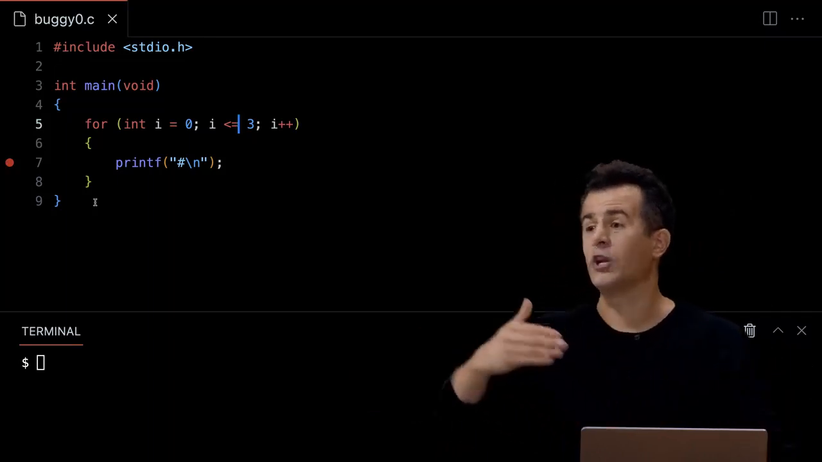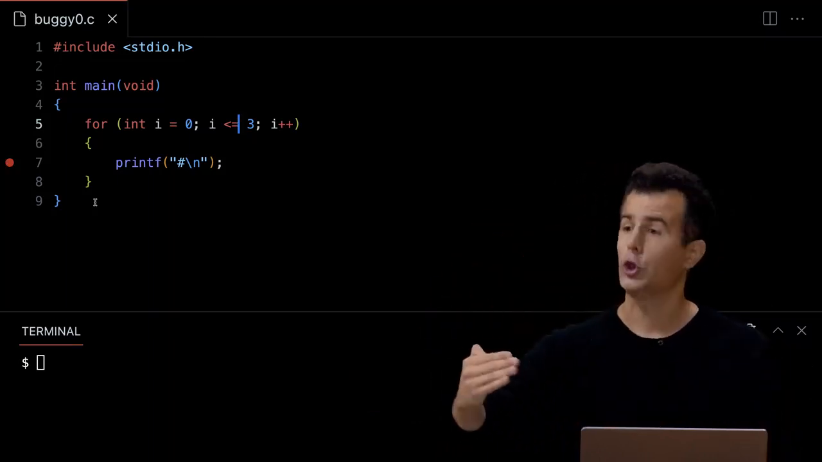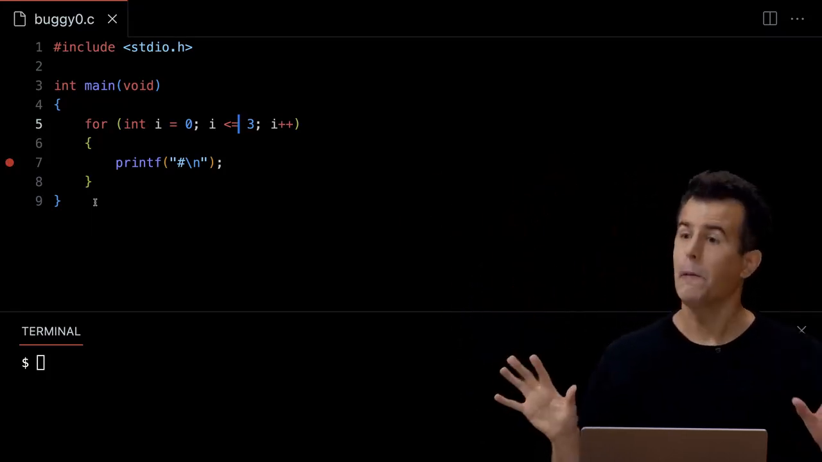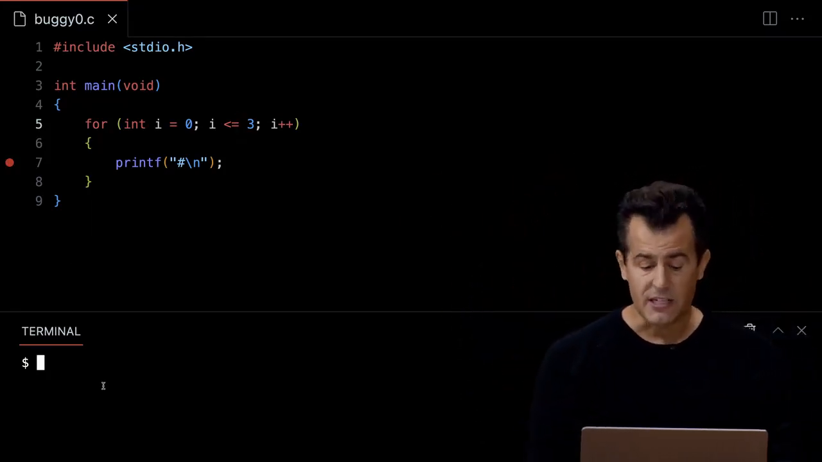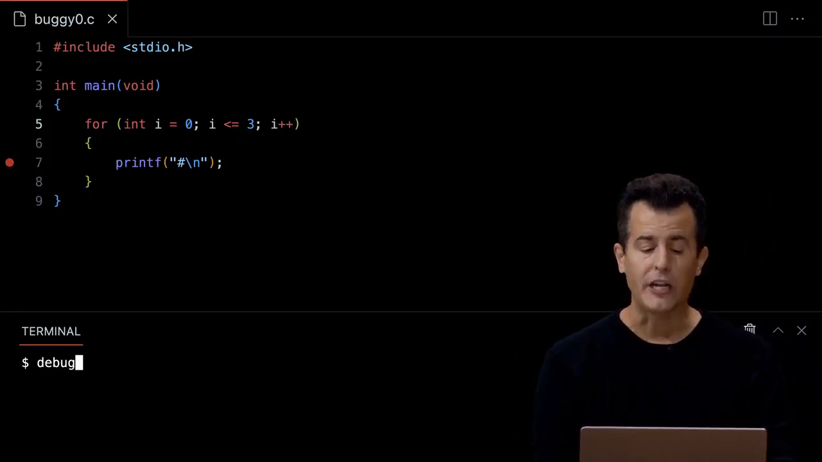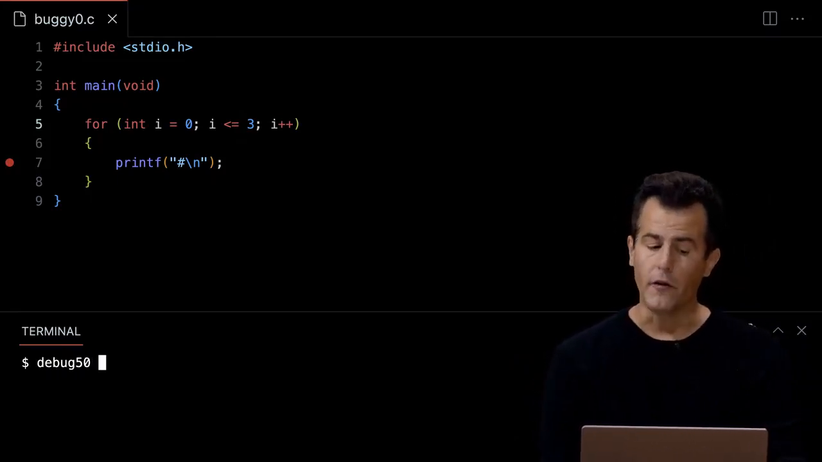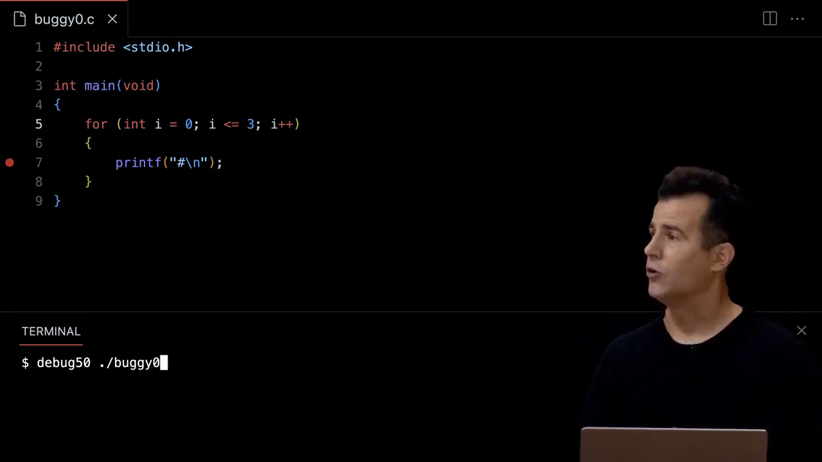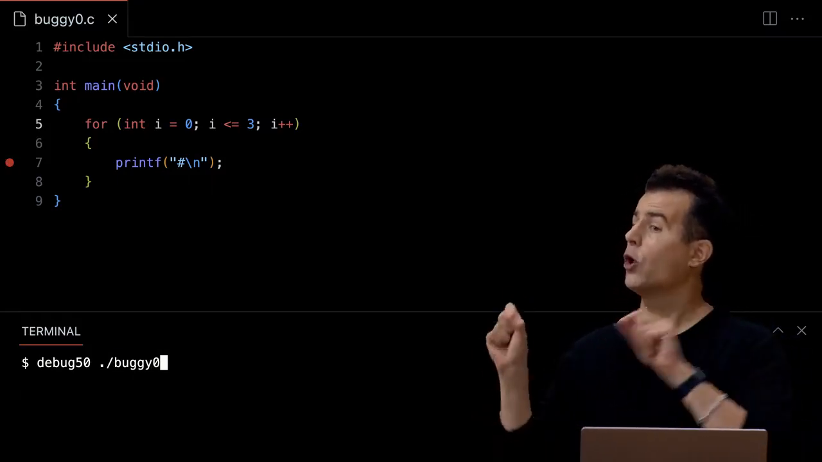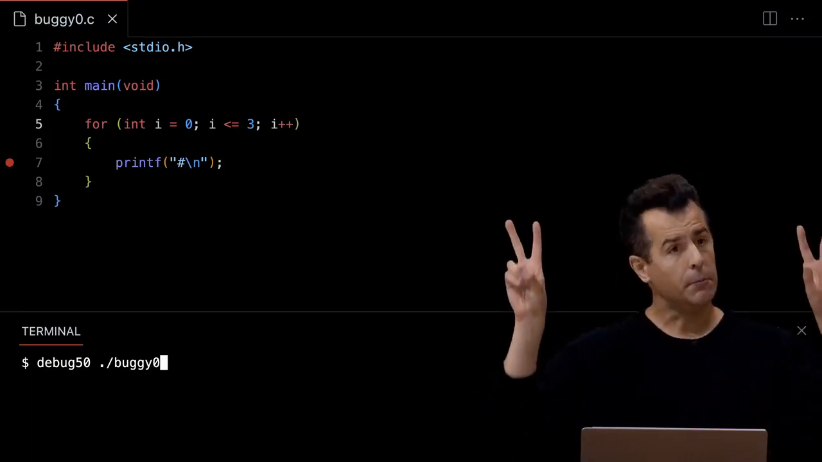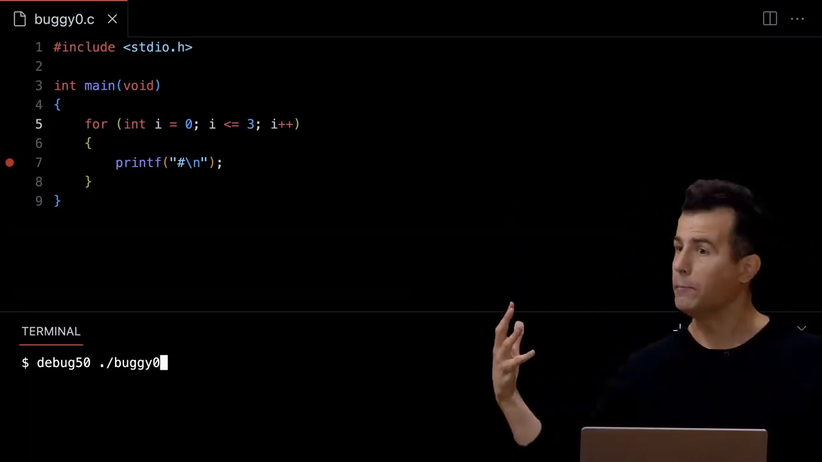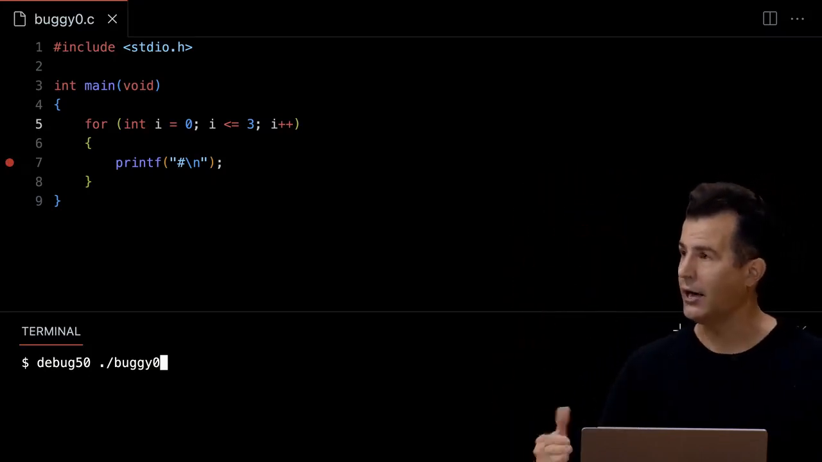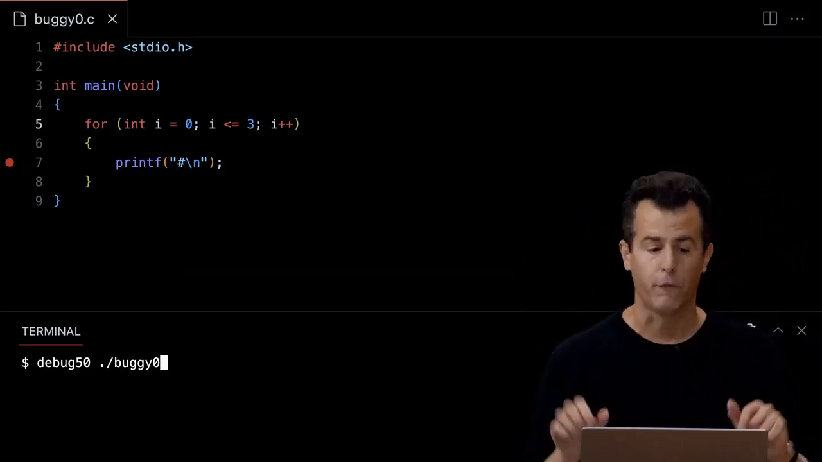Why? Because I prefer to step through my code at human speed and not at computer speed, where it runs all at once. So I've set my breakpoint, which is step 1. And then step 2 is quite simply this. Instead of running the program itself, run a command called debug50, and then ./buggy0. Now this will start your program, but inside of the debugger, which is a special program that smart people wrote that will empower you to step through your code line by line at your own comfort pace.